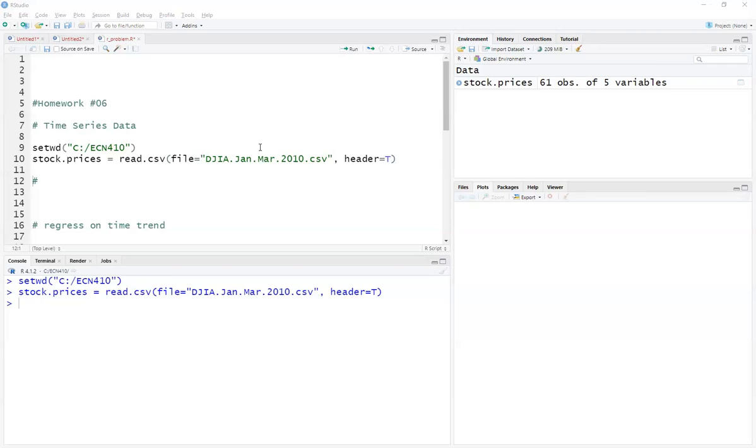And I'm going to look at some problems here that relate to working with time series data in homework number 6. I've already read in a data set here. It's called stock prices. Let's just take a look at what's there in this stock prices data set.